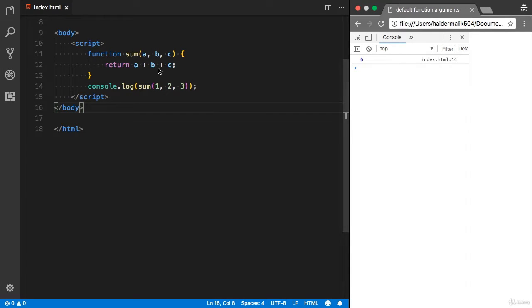Let's talk about the default arguments in function. We have a sum function and it is going to return the sum of three numbers. What if I don't want to provide these values? I want to make them default values.